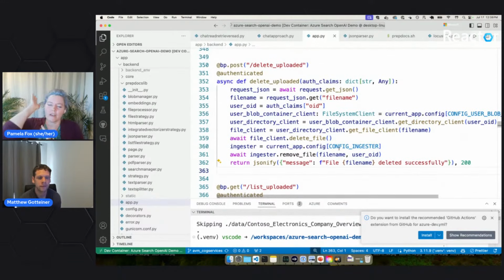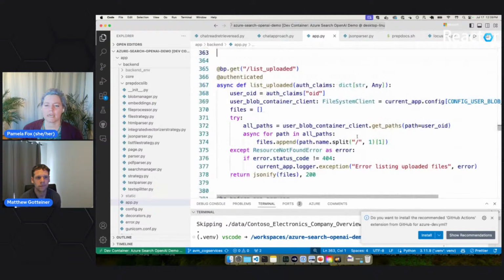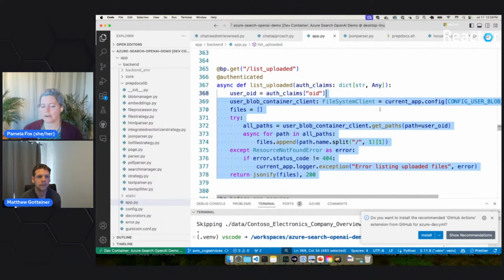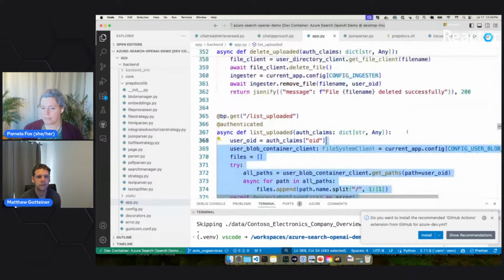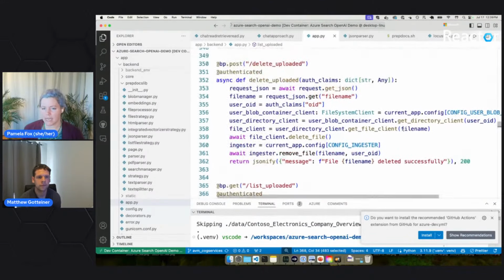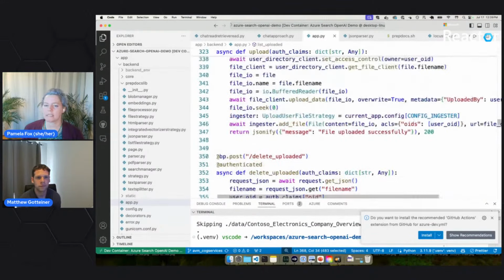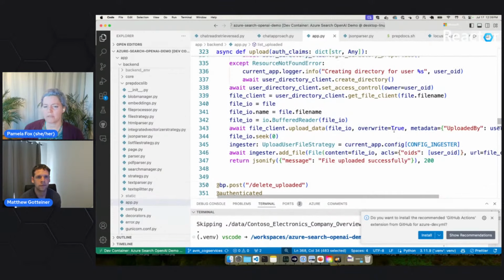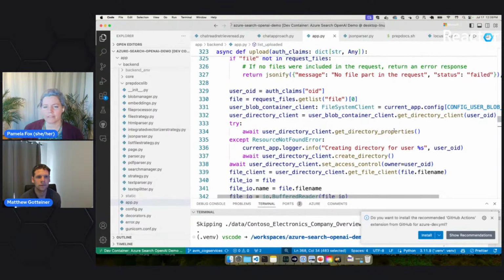You have to delete from the Data Lake Gen 2. You have to delete from the index, right? You need to delete in both places. And when we list, I just look at the directory and see everything that's in the directory. So you do need to keep things in sync, and be careful to keep things in sync. But it can work really well for being able to do user uploaded files.